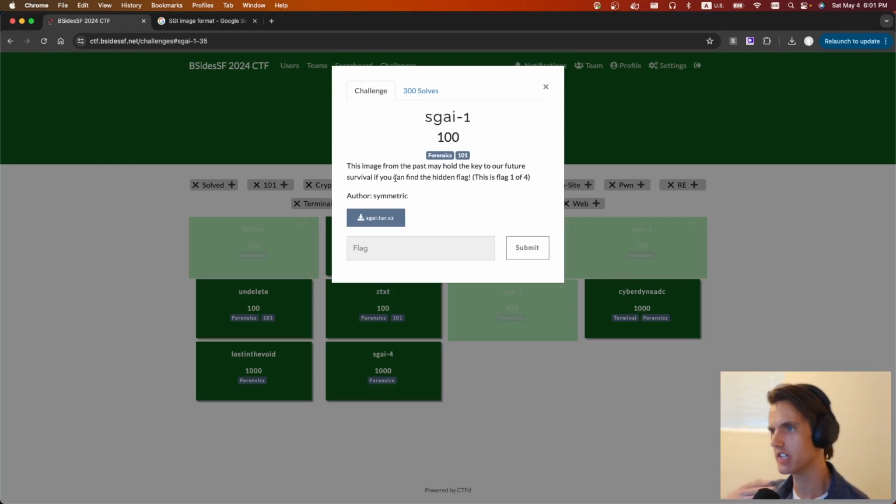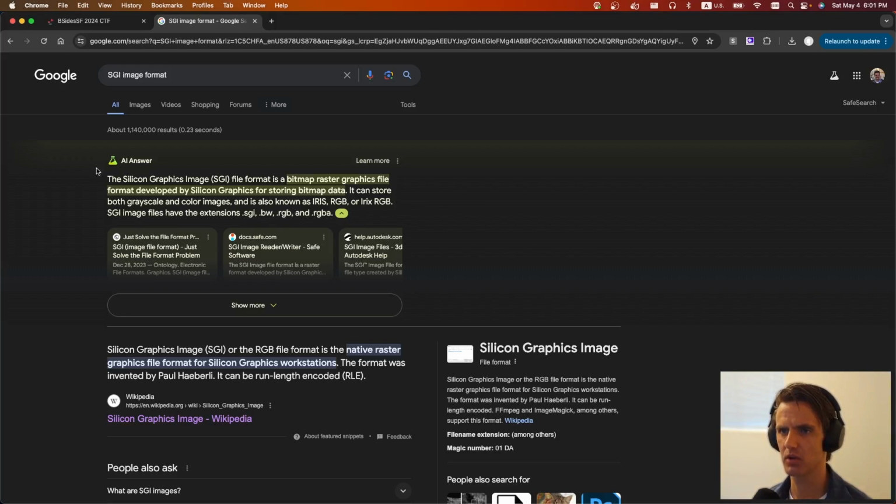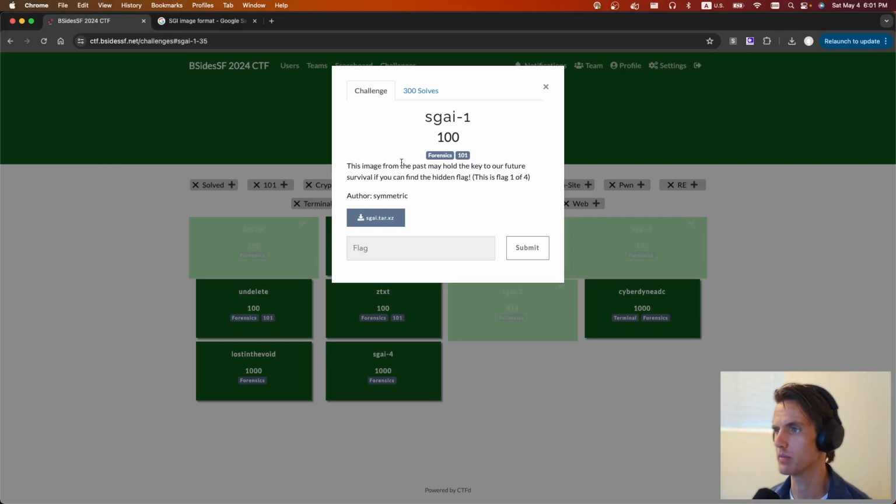The next three challenges in the forensic category were SGAI 1, 2, and 3. For these challenges, we're just given a single image. The image is an SGI image. I wasn't familiar with that format, but apparently it's called a Silicon Graphics image, and it's just a bitmap image. It really wasn't too complex of an image format.